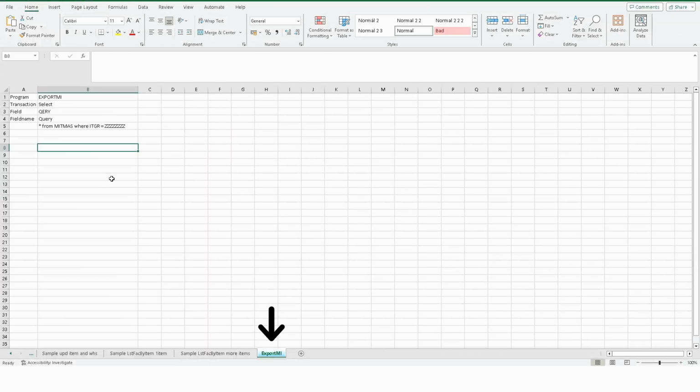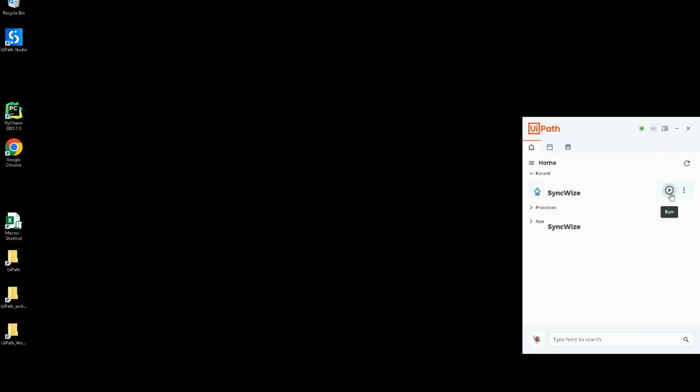You can also export some pieces of table by Export MI. Let's see an example that shows downloading an item group.